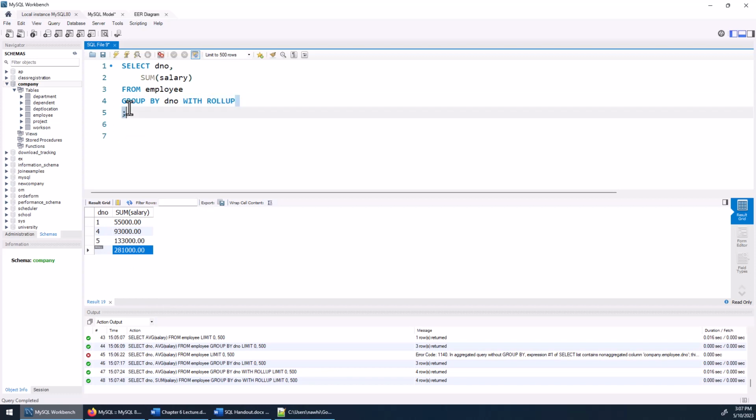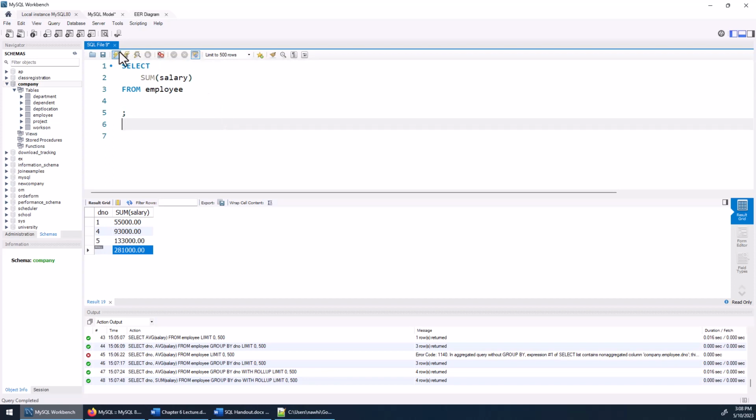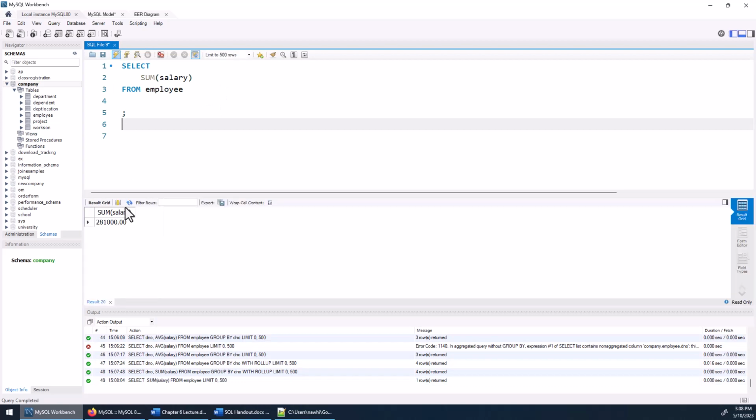Okay. If I wouldn't have that group by or this, what do we have there? 281,000. I go ahead and run that. There's 281,000, summing the salary across all employees. Okay. So that's how we do aggregation.